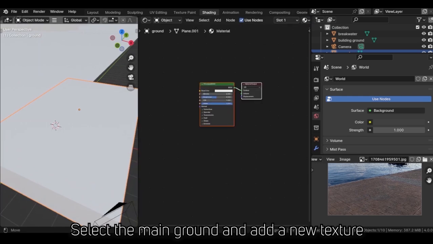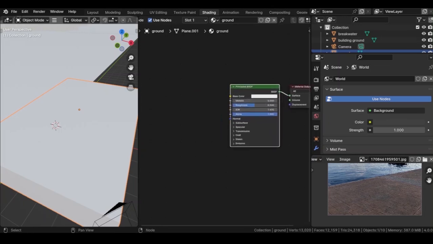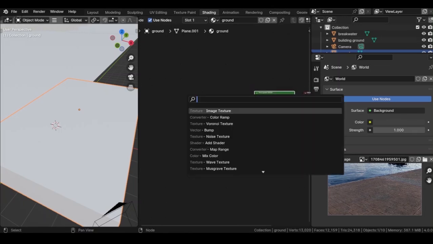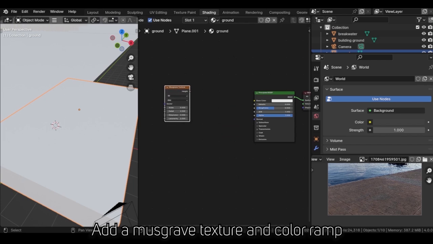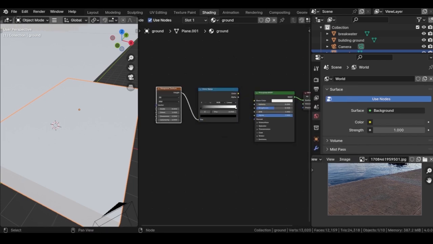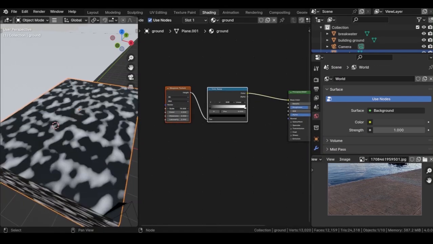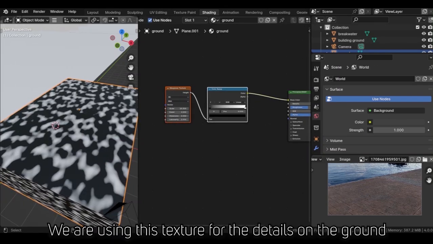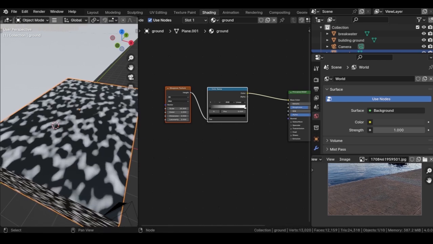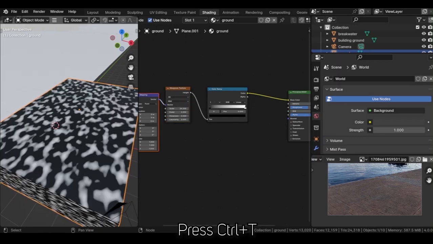Select the main ground and add a new texture. Add a masquerade texture and color ramp. We are using this texture for the details on the ground. Press Ctrl T.